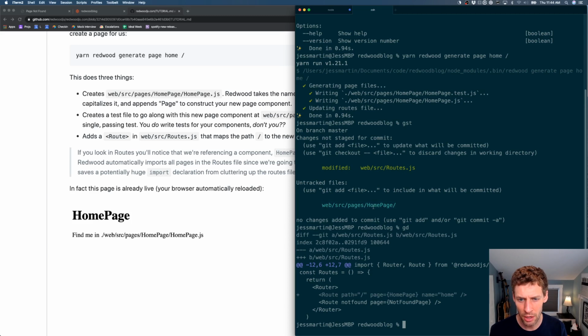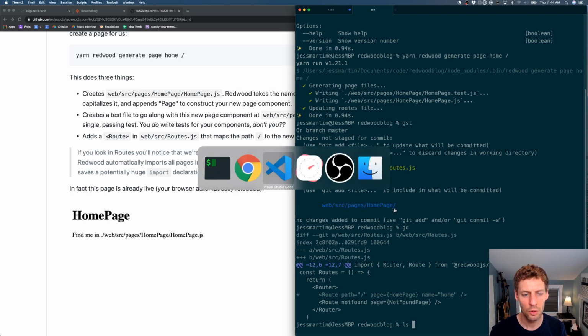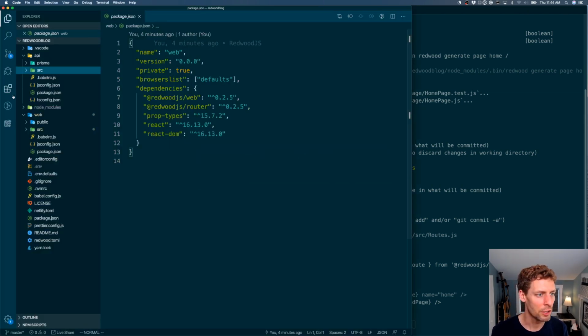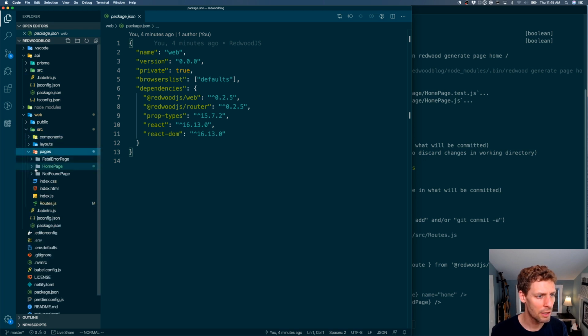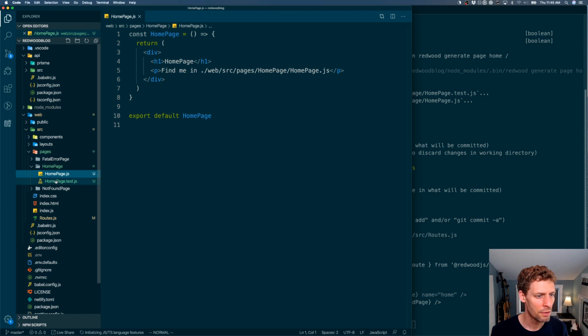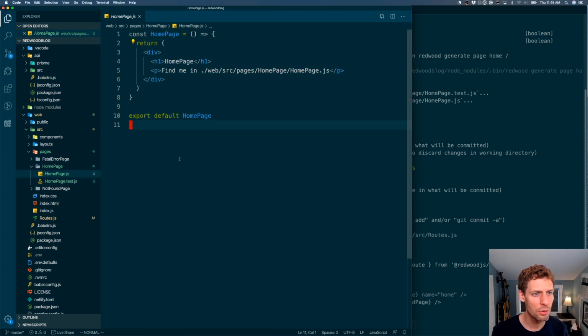And then they've got a whole set of untracked files under web source pages homepage. I'll use VS Code just as a friendlier way of browsing down there. So under pages, we've now got a new directory called homepage that has homepage.js in it, which may look familiar to those of you who are familiar with React. This sure looks like a React component that's returning some JSX to me. Maybe that's not what it is.